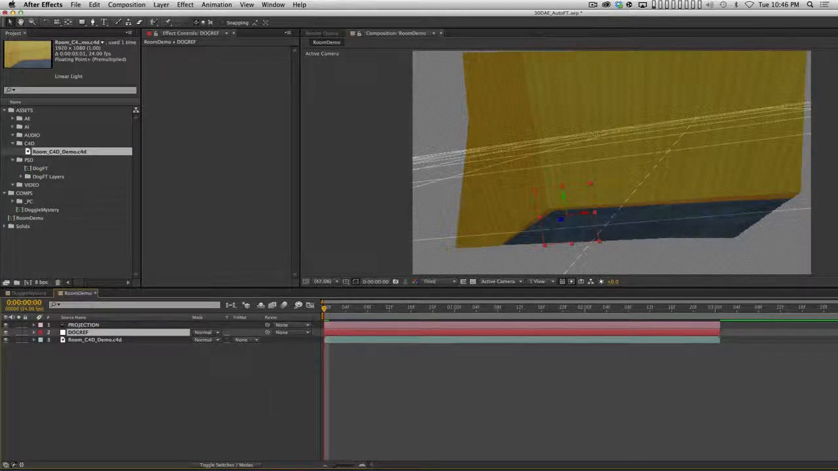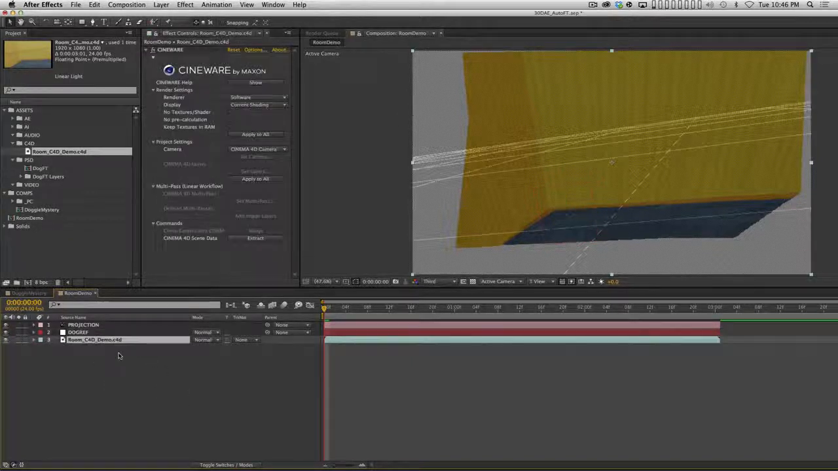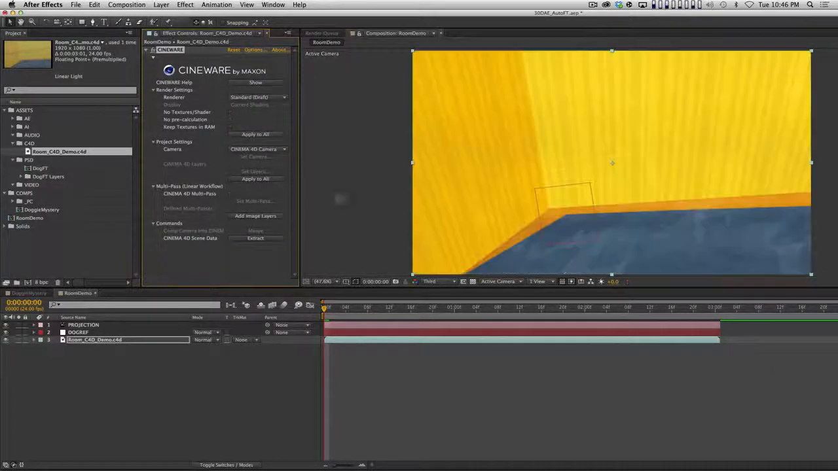Now, why does this look wrong? Well, it basically looks wrong because by default, when you bring a Cinema 4D project into After Effects, the render setting here is set to software. It does that so that you can preview things a little bit more quickly. It's not fast, right? Cineware does not render things very quickly, but it can be useful for simple things like this. When you're ready to render for real, you can switch the renderer to standard final or standard draft. We set it to either one. You can see now it matches our Cinema 4D scene, okay?